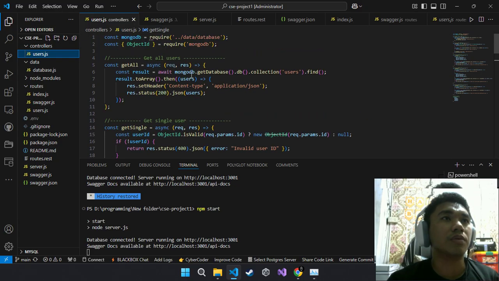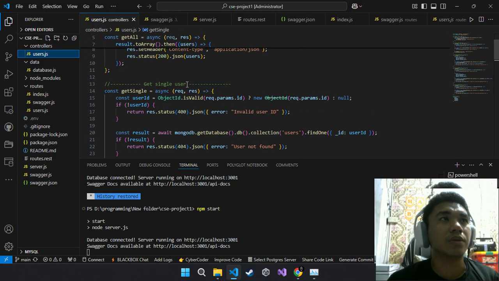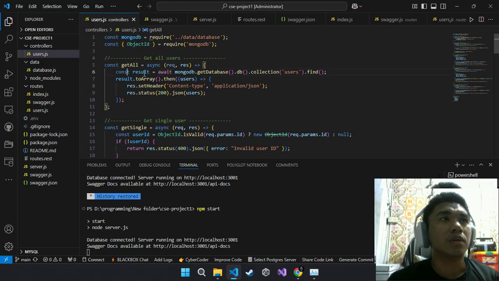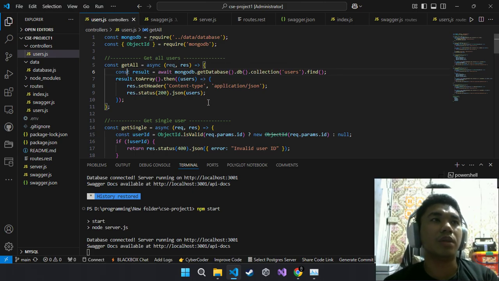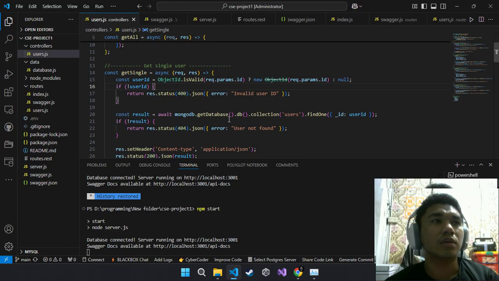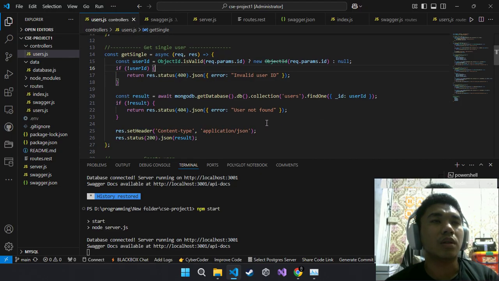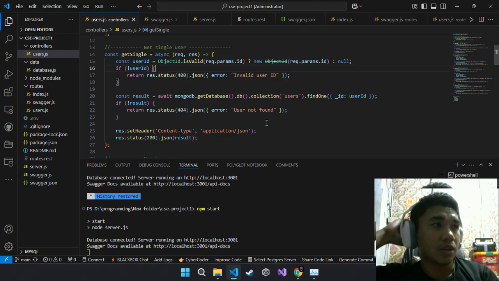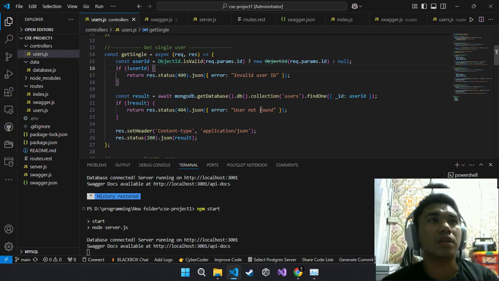request from the REST to MongoDB. So here, as you can see, get all in the database part in the MongoDB. Second is the get single. So this part will handle it: if the request from the REST doesn't work, it will show the errors.